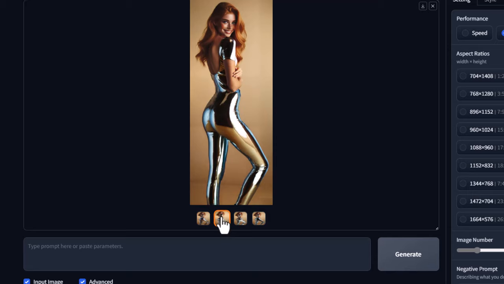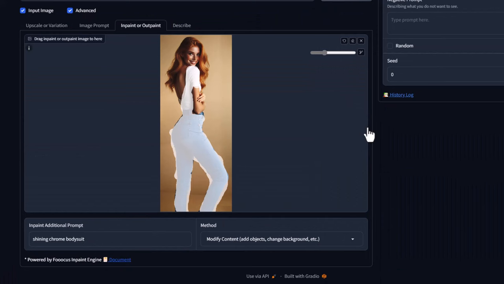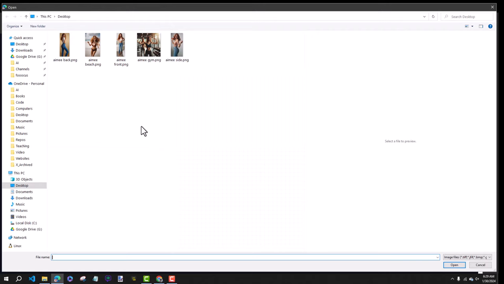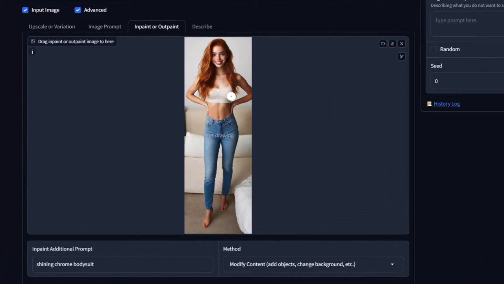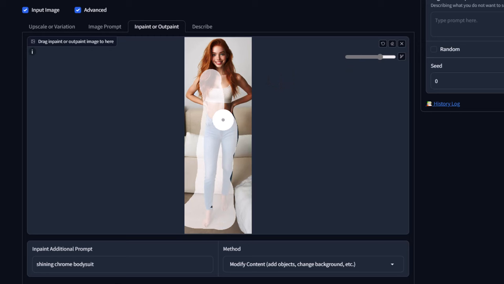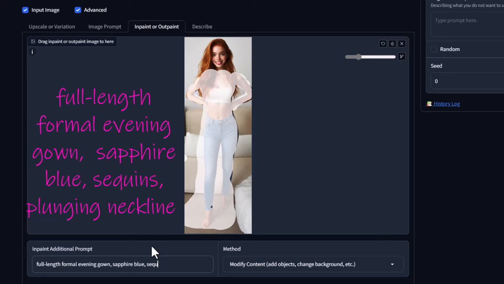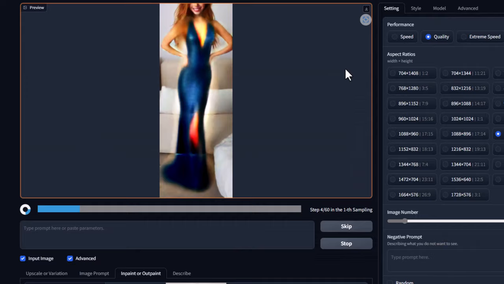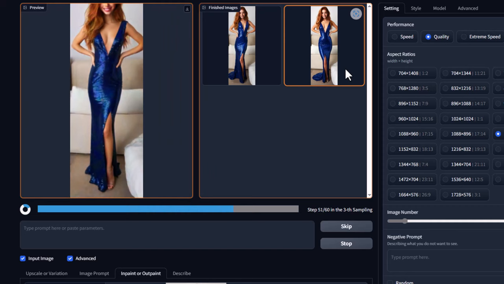Let's try a different image. This time I'll scrub everything, and even outside myself. That makes room for larger things like overcoats and full-length gowns. How about a full-length formal evening gown, sapphire blue, sequins, plunging neckline? Click Generate, and wait. It's the same as before. Wait for the images to generate. Then go through them, and download any you want to keep.